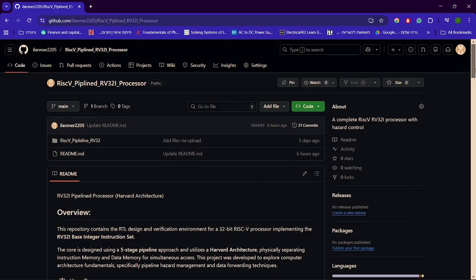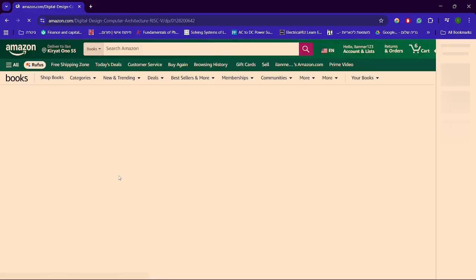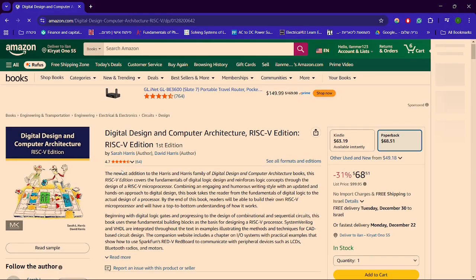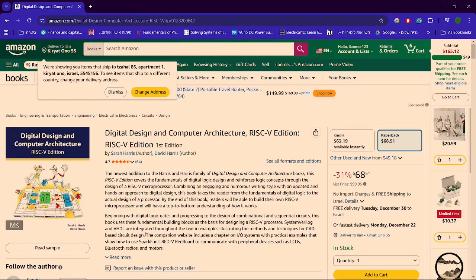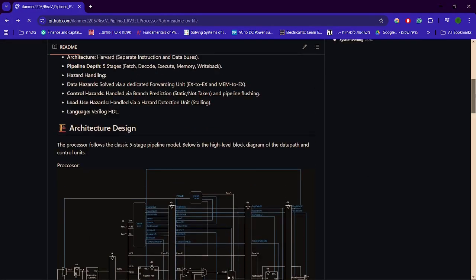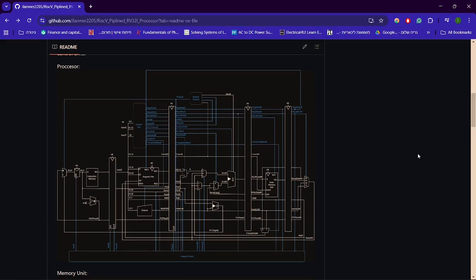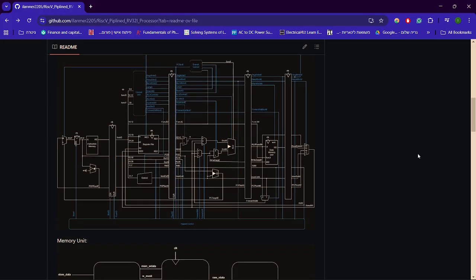When I say the original design, I'm talking about the book Digital Design and Computer Architecture RISC-V Edition by Sarah L. Harris and David Harris. It's a great book. If you want to understand my design fully, or any RISC-V design fully, I recommend this book. Again, I won't go over how a RISC-V processor works, but only specific points.